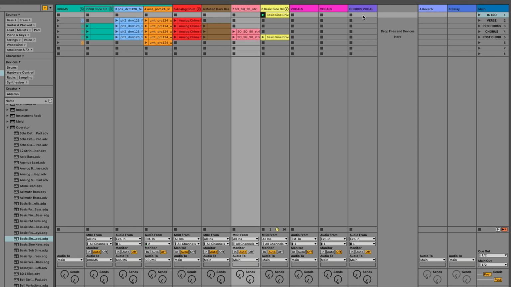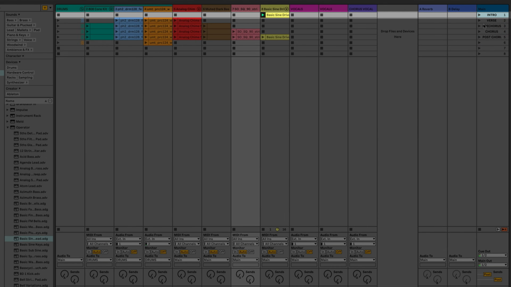Session view can be really helpful on a couple different levels. First of all, with live performances, but also with compositions. I basically adapted our arrangement to session view so that you can see all of the layers side by side when I trigger them through a scene.